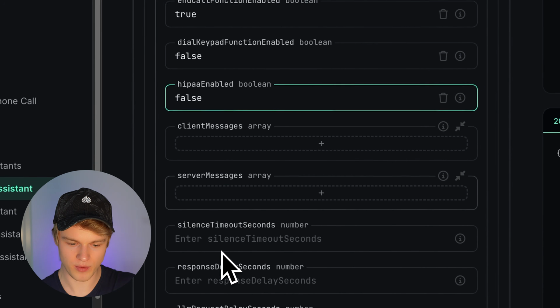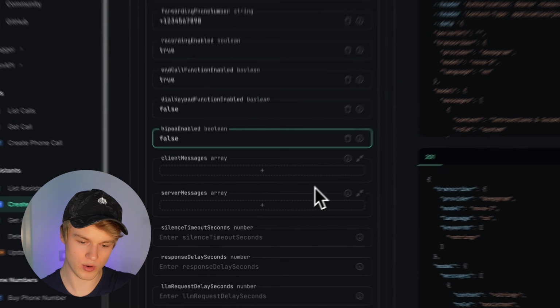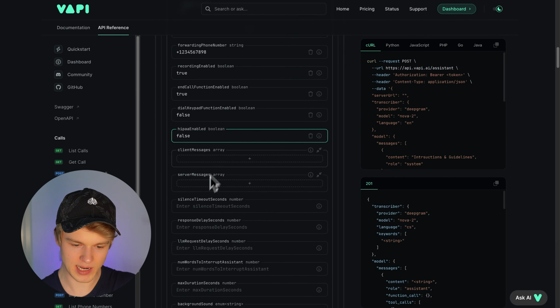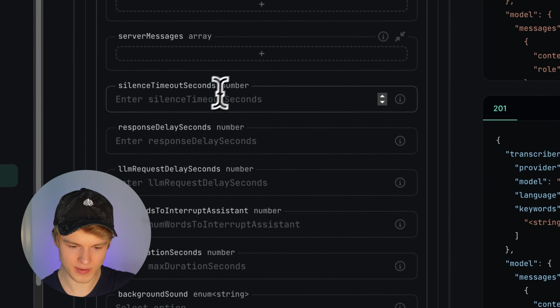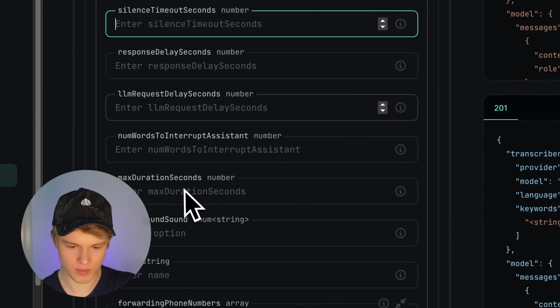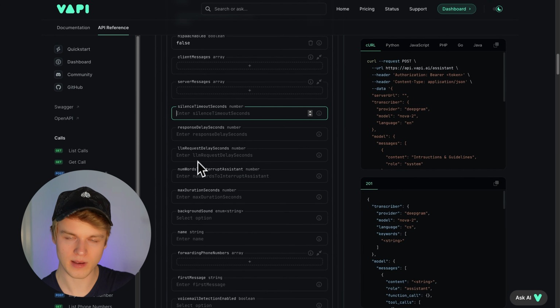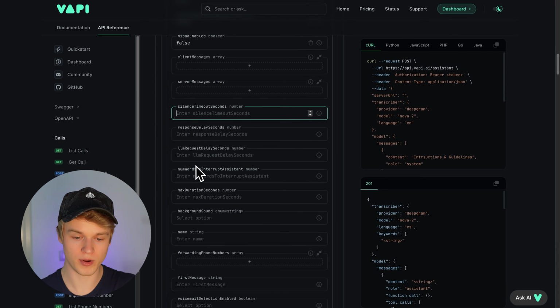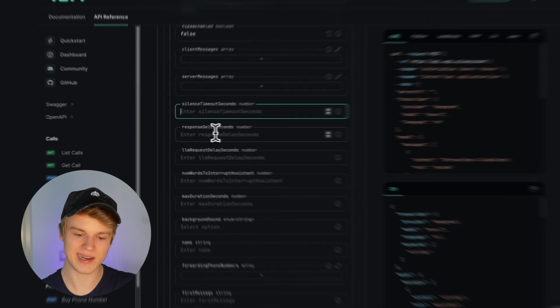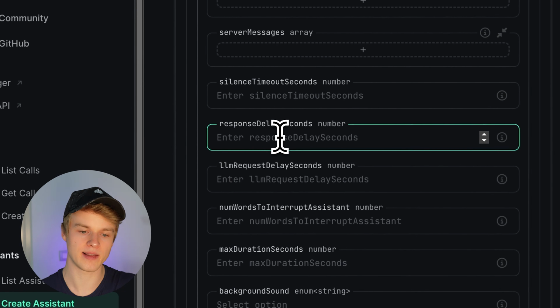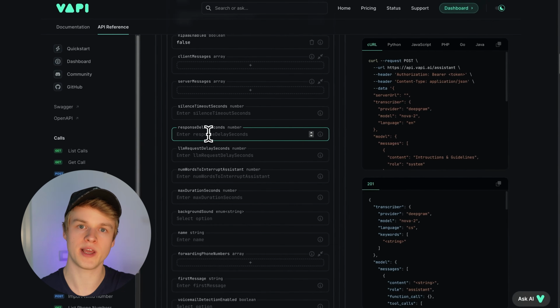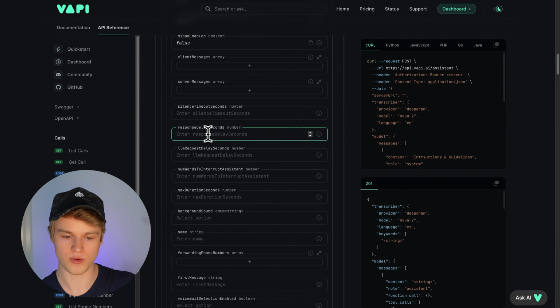HIPAA enable, I would say false, so we can actually track and record all of the information. Then you can set up some client messages and server messages, which I'm not going to do now. Silent timeout seconds, we just keep that empty for now, which means it will pull the default. Response delay seconds basically means how long it takes for the assistant to respond in general. So you can delay that, which means it takes a little bit longer and maybe sounds a little bit more natural. If the assistant is really fast to respond, it sounds a bit more natural to have a slight delay in between.